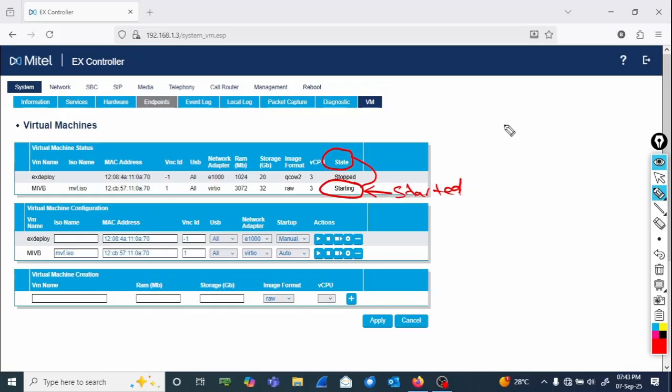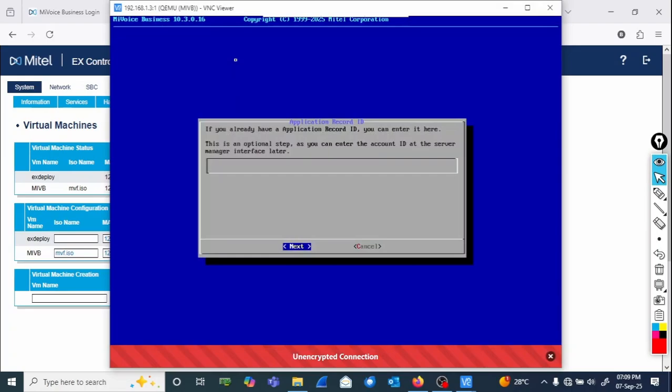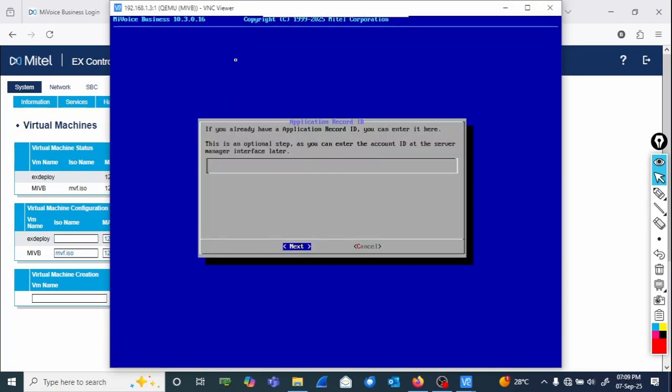Let's just refresh again. Now it is saying started. Let's try to connect the VNC again. And connect the VNC. Yes, it is connected. You can see we are now seeing the console for the My Voice business, and the My Voice business is rebooting.